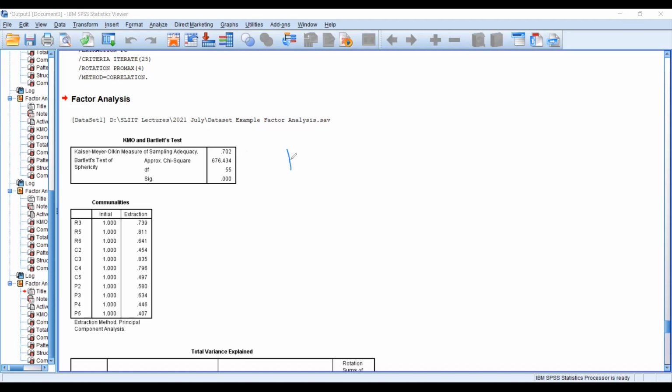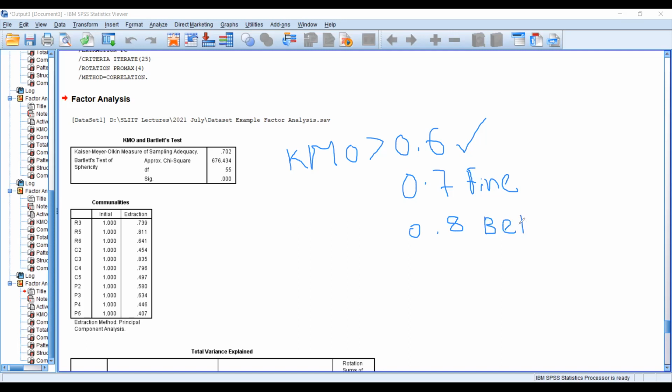Now KMO value, normally, right, these are conditions. You can prove with some literature also. So this KMO value has to be greater than at least 0.6. At least 0.6, right? Greater than 0.7 is fine, right? It's good. 0.7 is fine. 0.6 is also good. And if it is greater than 0.8, that indicates it's better. Okay, it's better.